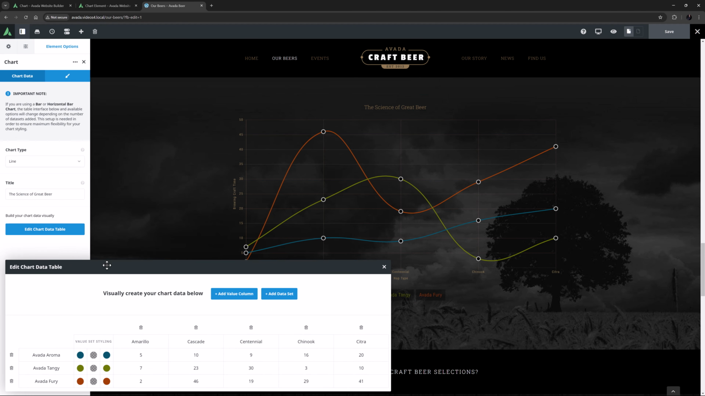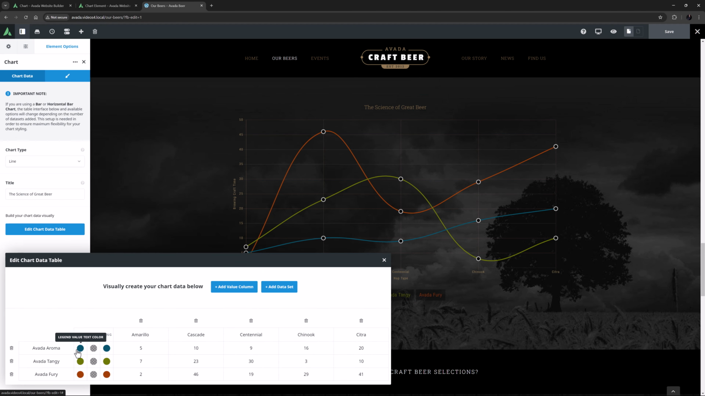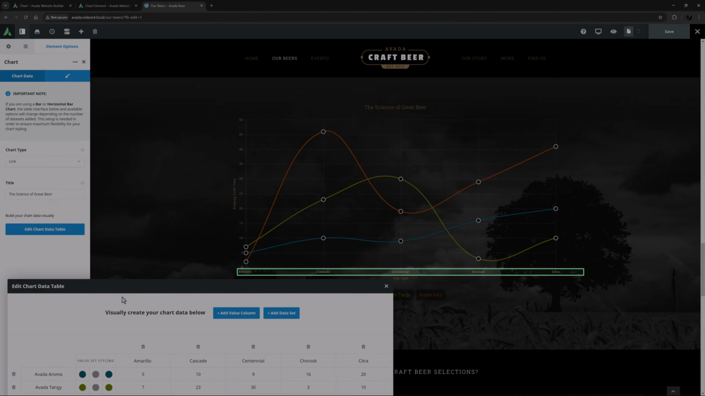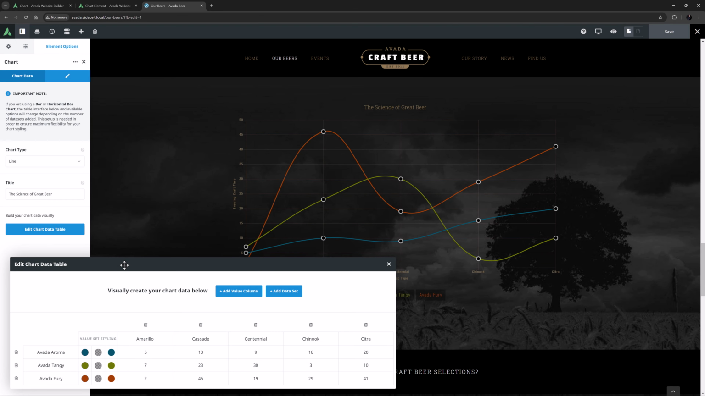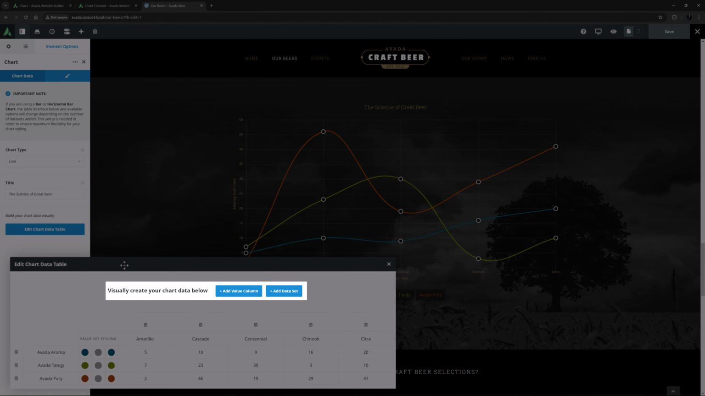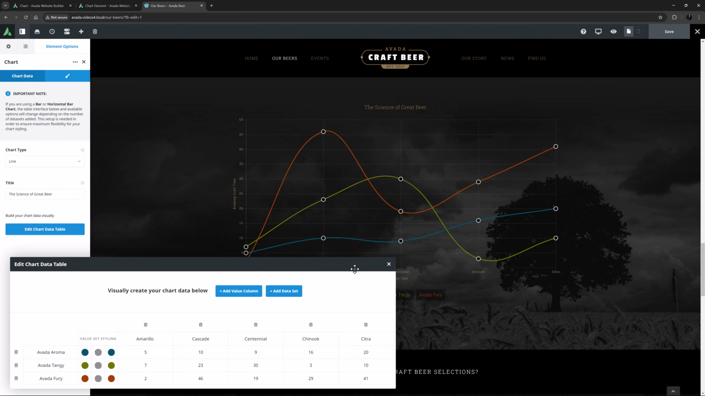And then there are 3 styling options: the legend value text color, the background color, which affects both the legend label and the chart data with various types, and the border color, which in this chart is just a line. Each value column also has a title, which you can see along the bottom of the chart here, and a value in each data set. There are 2 buttons at the top here, where you can add either new value columns or new data sets.